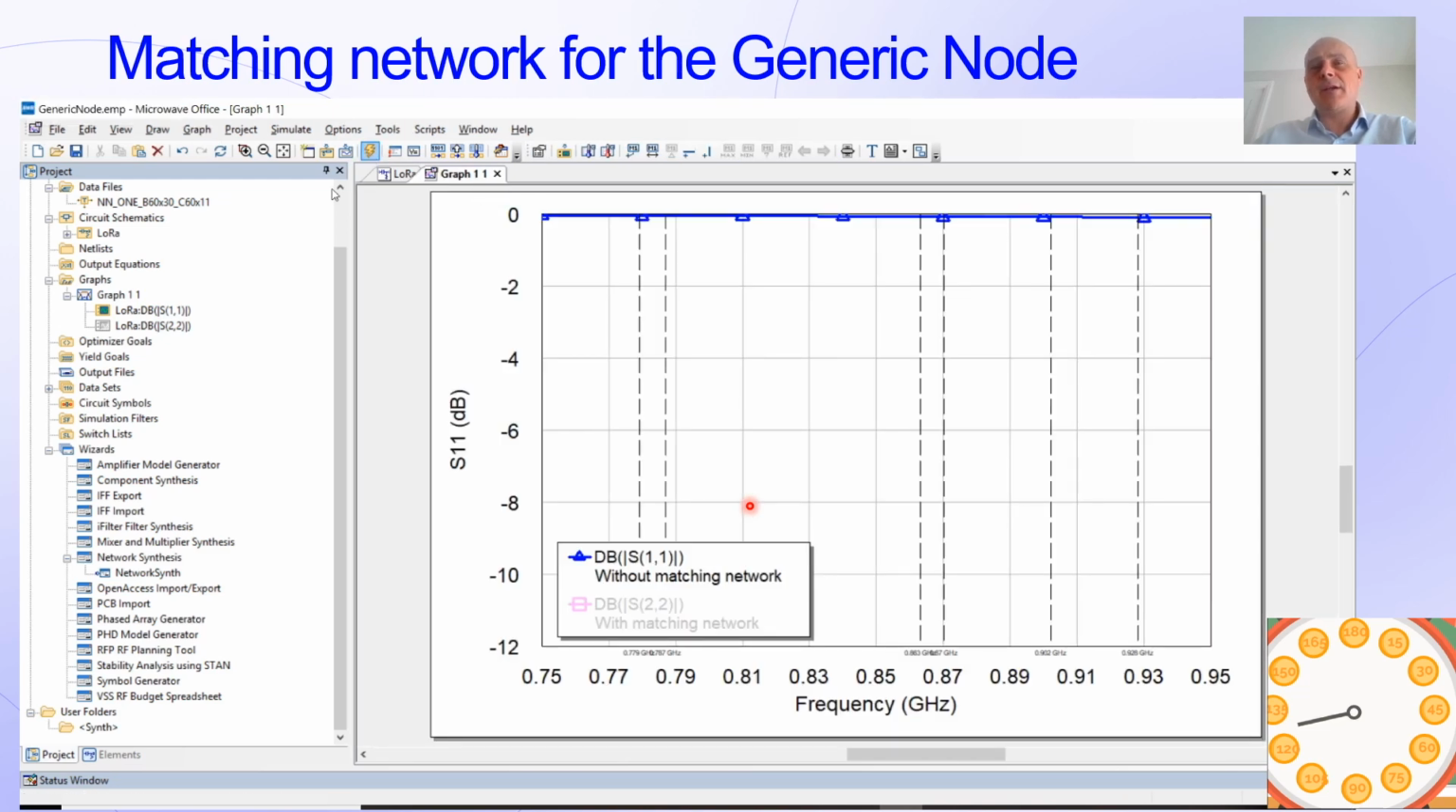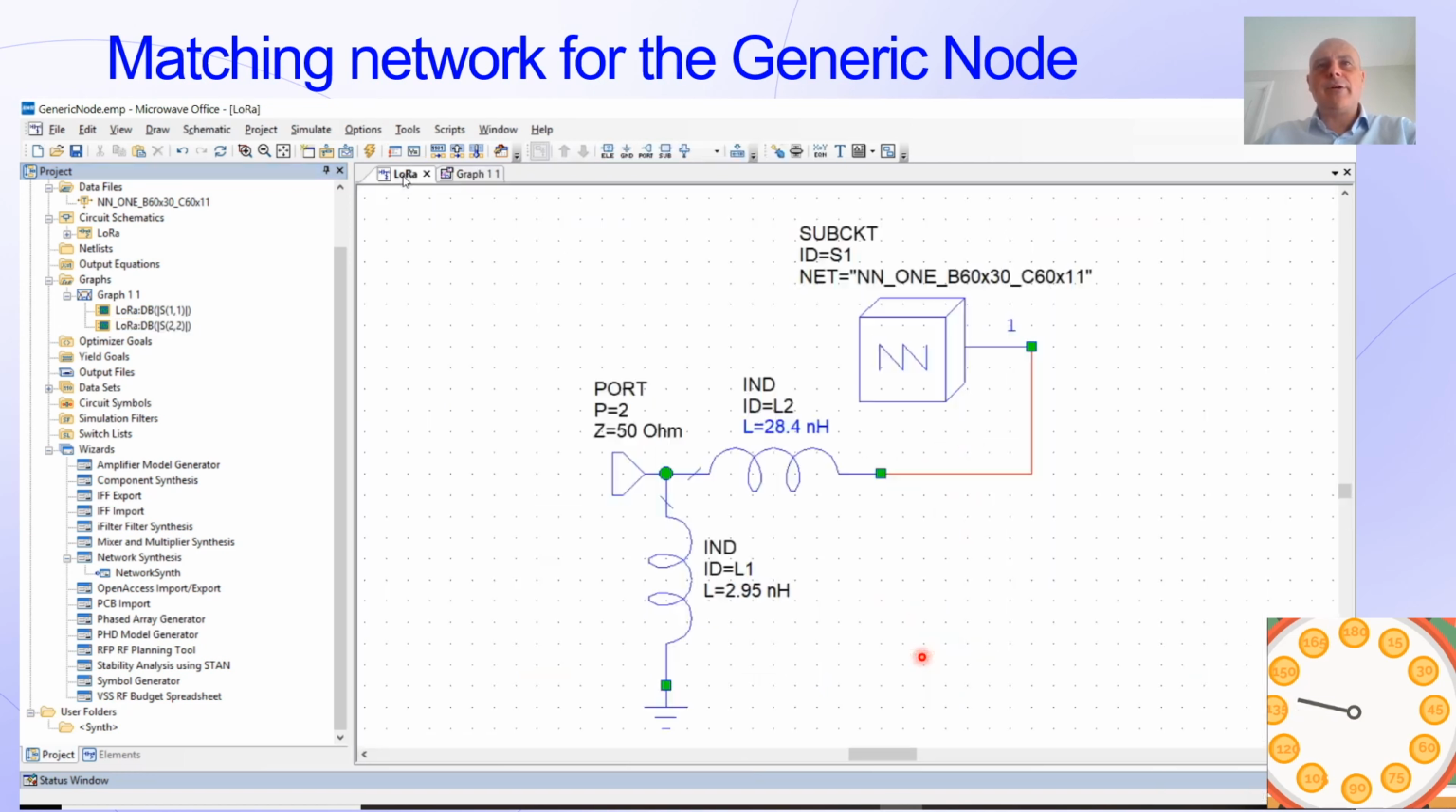Let's see what the response is in terms of S11, in blue without matching network and in pink with the matching network. You can see we have a very good S11 within the LoRa Europe frequency region. Now, if we need to tune to another frequency, we can repeat the experiment, or perhaps a very simple way is just to tune one of these components.